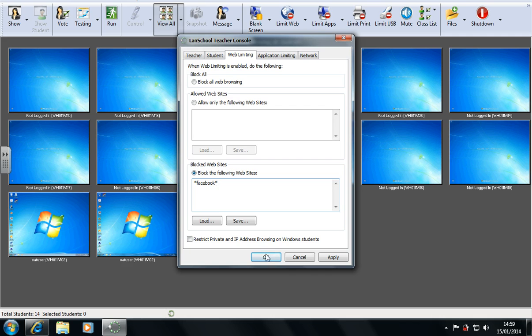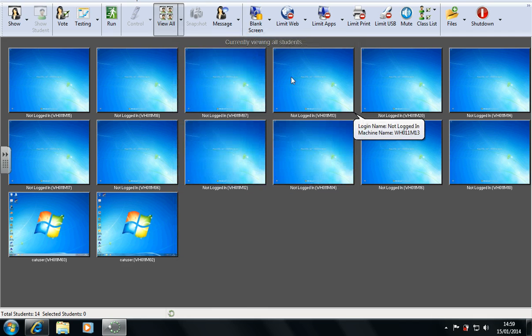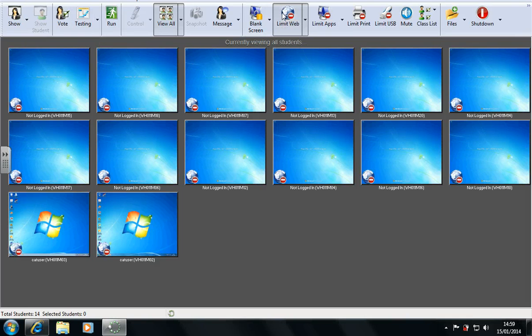So I want to block Facebook. Now clicking limit web without having made any configurations will block absolutely everything, so I don't suggest that is done. But now I've made those changes, I can click limit web, and as you can see by the icons here, their web is limited to the configurations that I made. Now generally, to configure any feature in LanSchool, it is through this arrow to the right and then configure. Also you can only limit the web for certain users, obviously, if they are selected and the others are not.